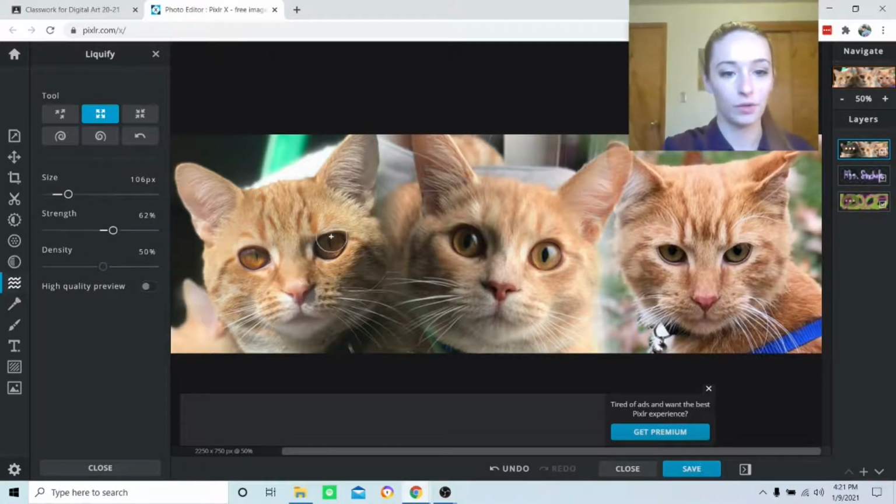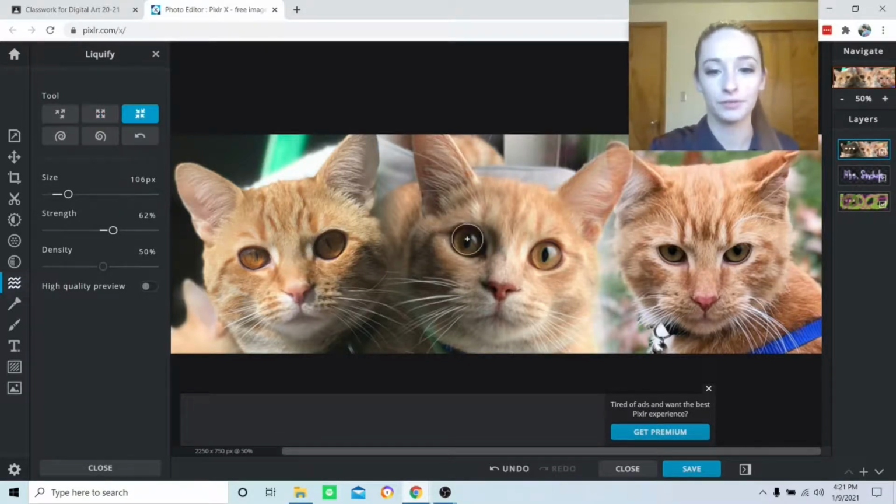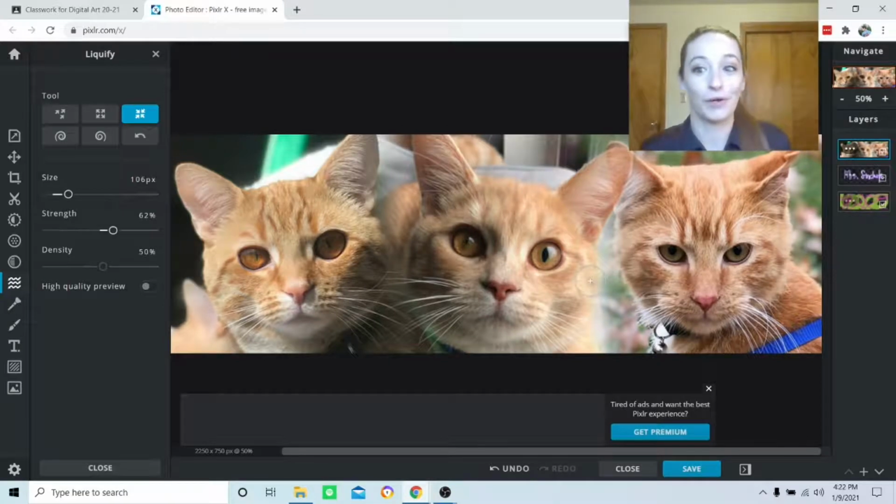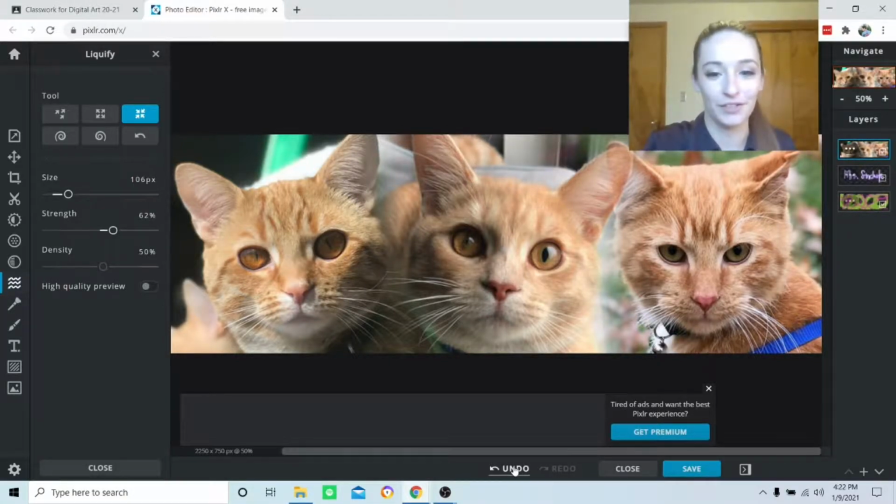So you can hold it down and keep it expanding out like a giant balloon, which can look really weird. I could also shrink the eyes if I wanted to. So these would be good tools if you're trying to make things look weird, if that's part of your style. I prefer my guys looking cute, so I'm going to undo all of that I just did.